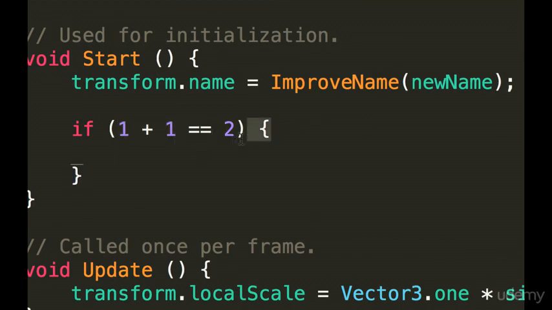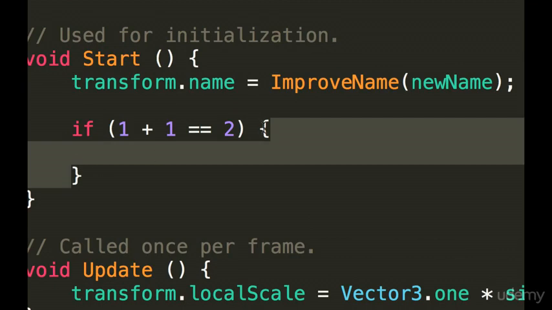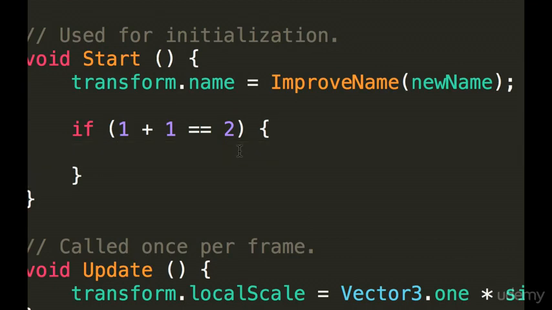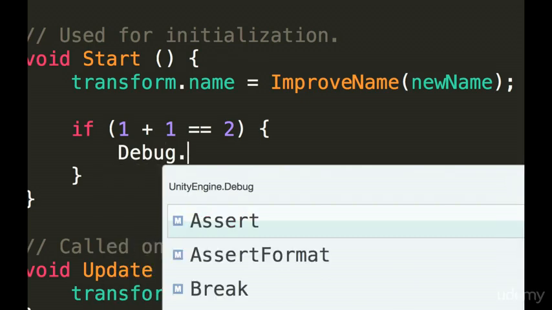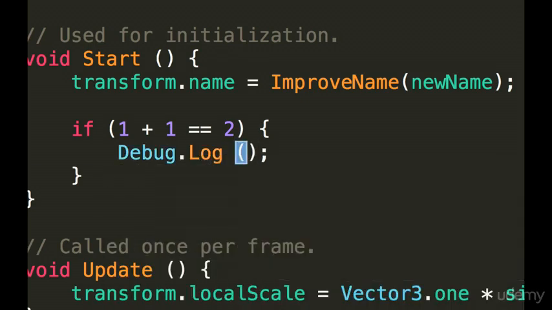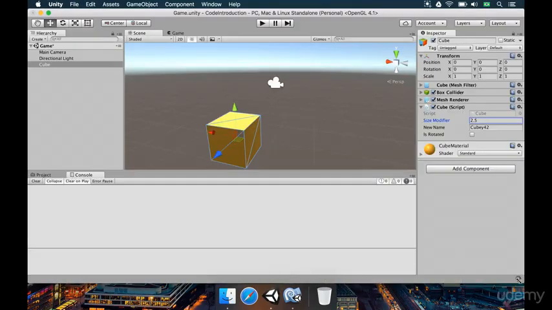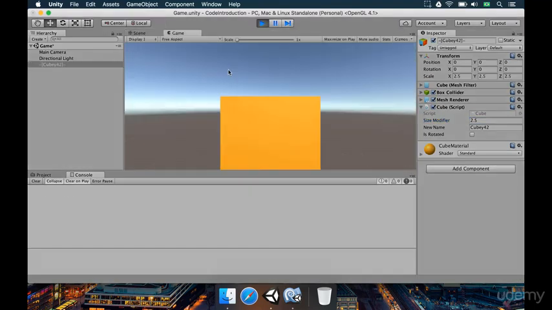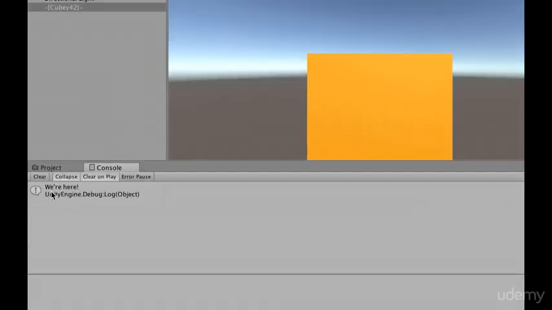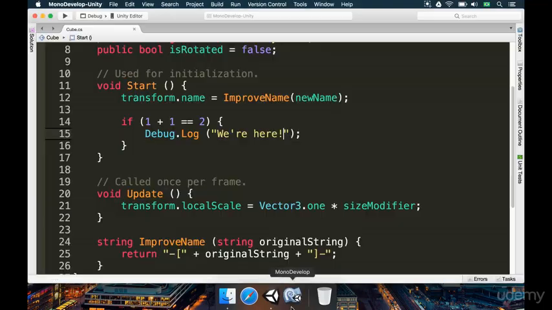If this is true, then whatever we put in this scope, between these curly braces, is going to be executed. So I'm going to type Debug.Log, and we want to print a simple message. We open and close parentheses, add a semicolon, and add the string "we're here." We save this, go to Unity, wait for the compilation to complete, and press the play button. We print the message "we are here," right here in the console. It means that whatever we put there is true.